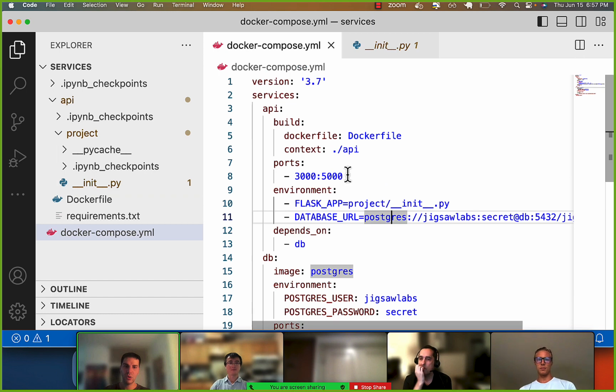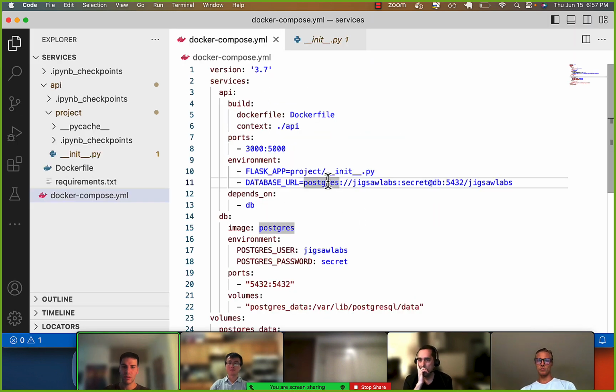Now, when doing that, you have this Postgres. This is the user, Jigsaw Labs. This is the password. This normally is the endpoint, right? If this was an RDS instance in Amazon, this would be the URL that it lived at. But in this case, it's this other Postgres service. So the way that we can connect to this Postgres service is just to specify the service name. In other words, the endpoint is the service name.